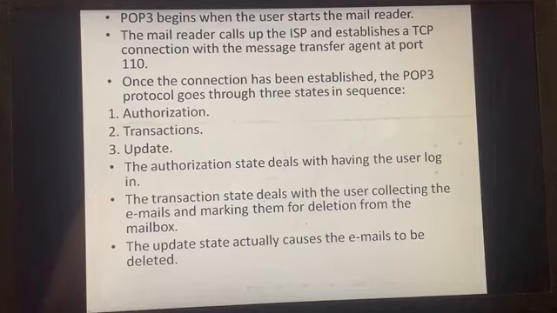That is nothing but a transaction. A transaction is nothing but copying a message from your server to the user machine. Once that message has been copied to the user machine, it will be marked for deletion from the server, so whatever is stored in the server will be deleted.